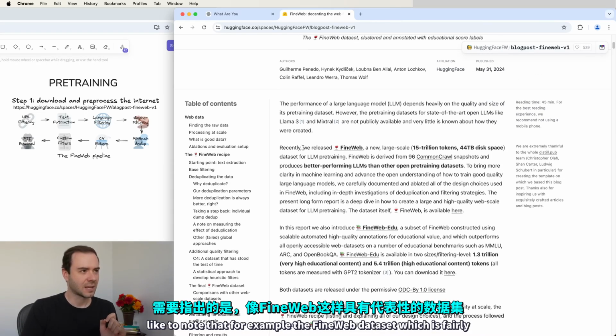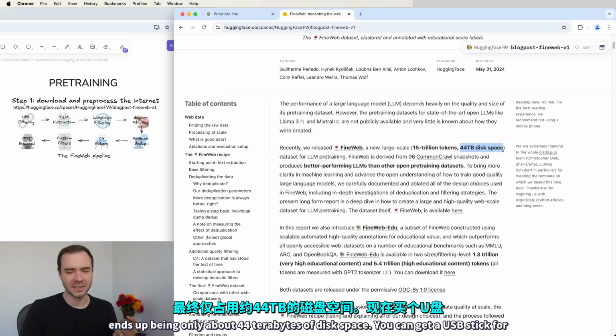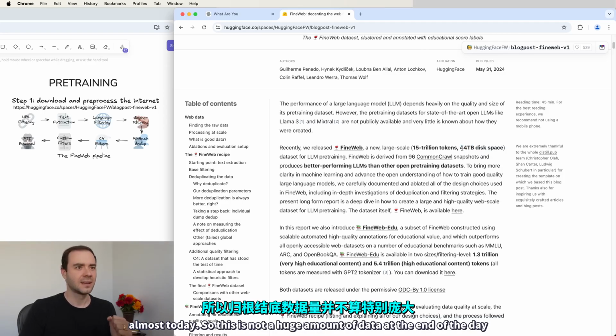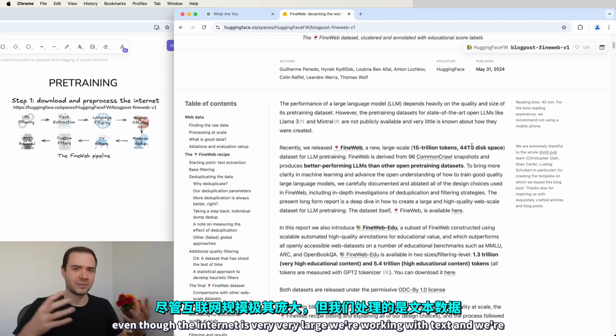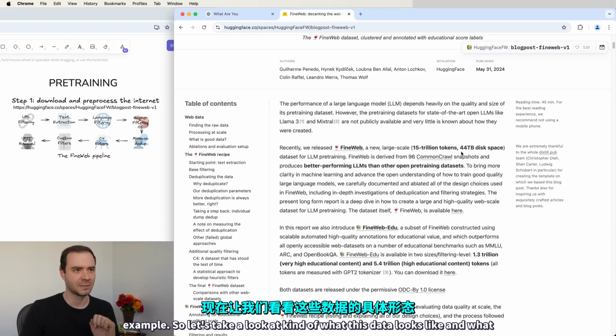For now, I'd just like to note that, for example, the FineWeb dataset, which is fairly representative of what you would see in a production grade application, actually ends up being only about 44 terabytes of disk space. You can get a USB stick for like a terabyte very easily, or I think this could fit on a single hard drive almost today. So this is not a huge amount of data at the end of the day. Even though the internet is very, very large, we're working with text and we're also filtering it aggressively. So we end up with about 44 terabytes in this example.